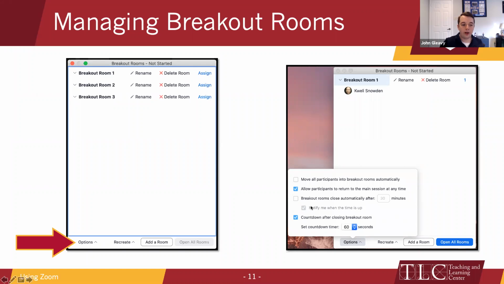The third option, breakout rooms close automatically after X amount of minutes. That is what it says. You can have Zoom just go ahead and create that countdown. And then once we get to the end of that, say 10 minutes, 15 minutes, or 30-minute time frame, everybody comes to the main session. And then the next option is, once you close all the rooms, there's a little countdown timer for students, so it's not an abrupt end to their conversation.